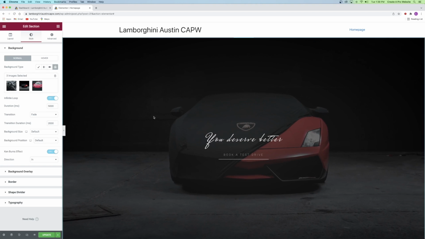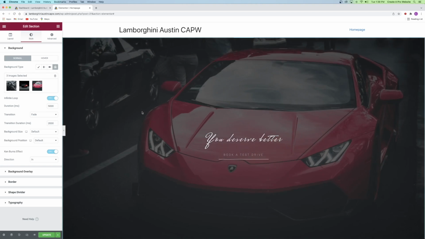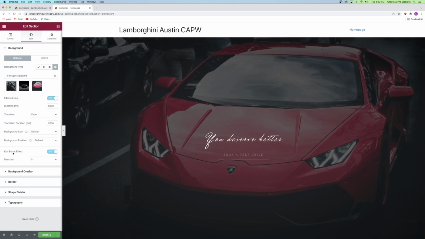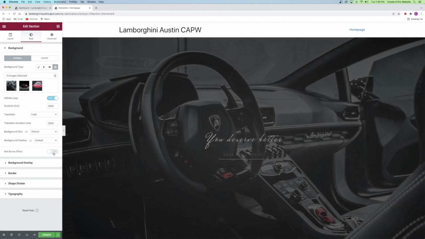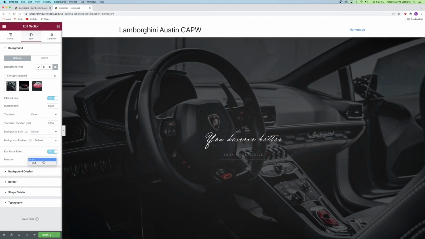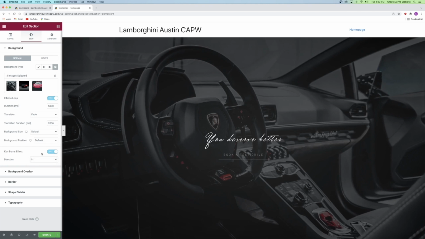So the first thing I want to show you is this cool zoom effect that it's doing, where it's slowly zooming in on these images. Under the Style tab, that is the Ken Burns effect. And so you can turn this on and off. If it's off, it's just going to stay stationary like this. But I like having it on, and then you can change the direction of zoom, so in or out.